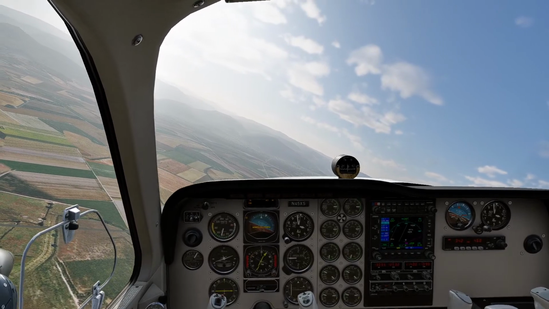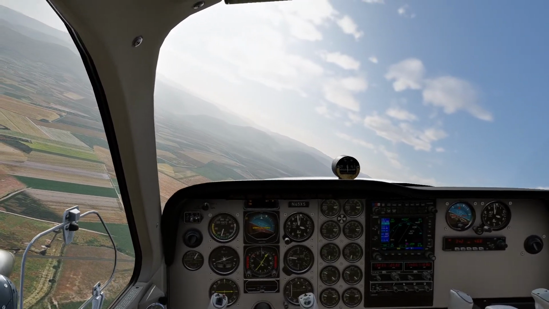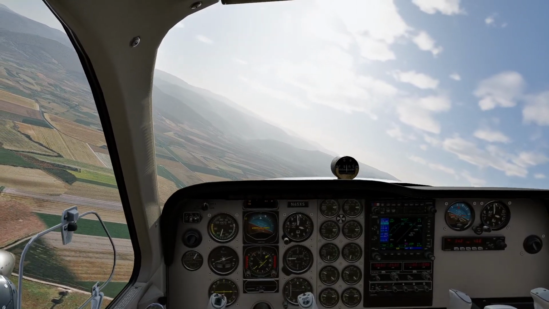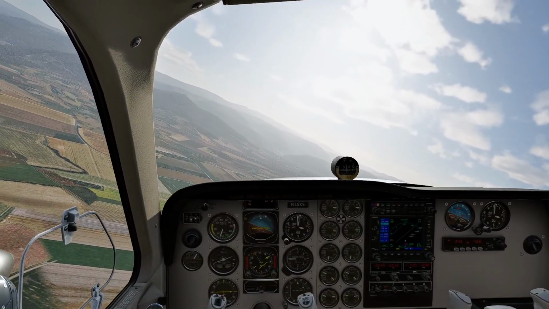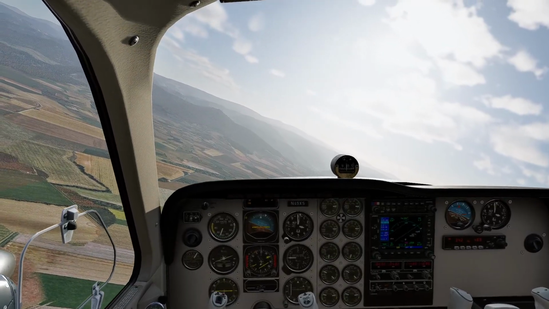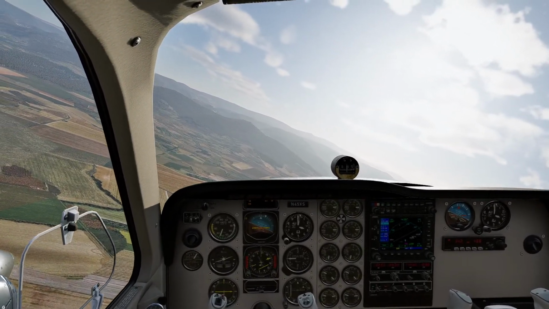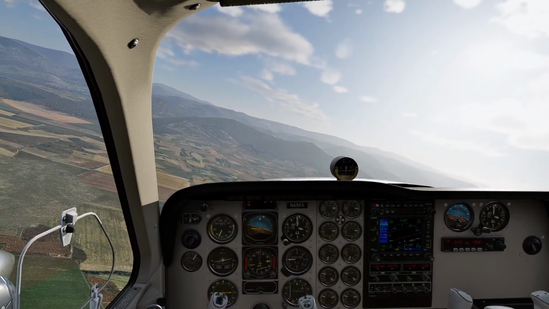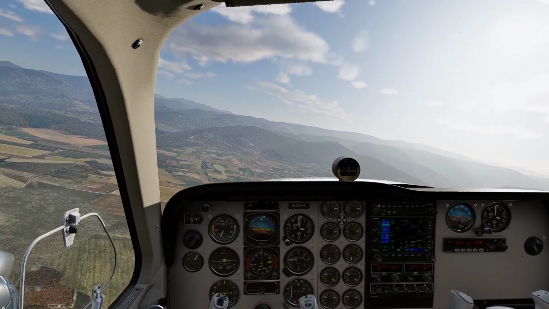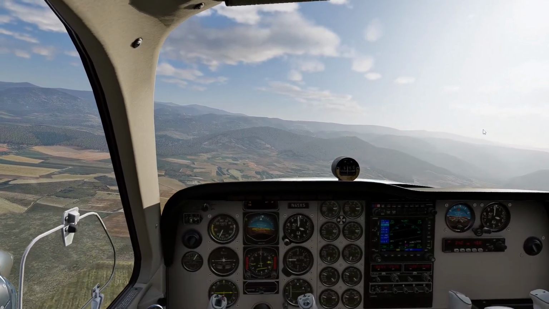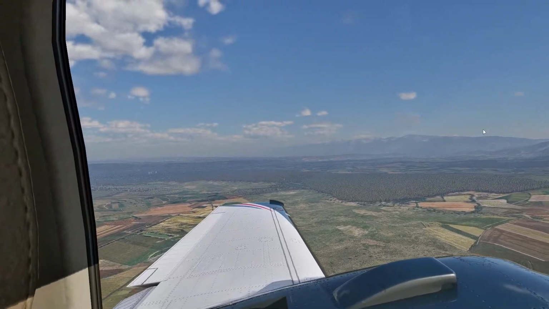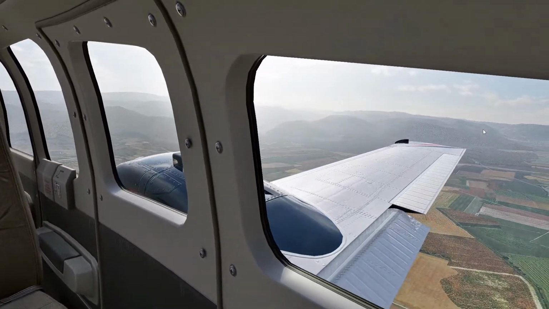Landing lights off, yaw damper back on. Keep one notch of flaps deployed.